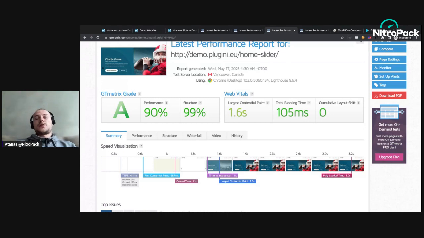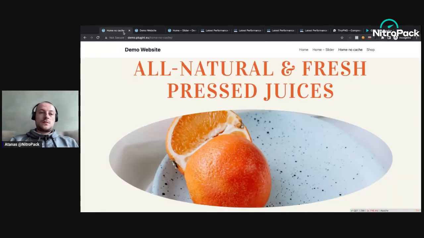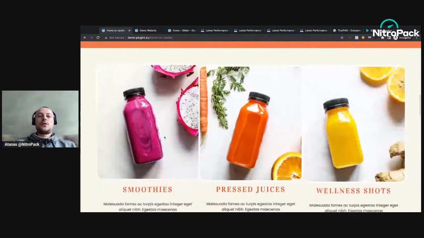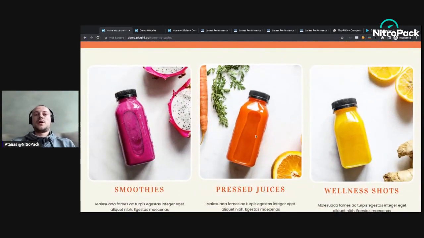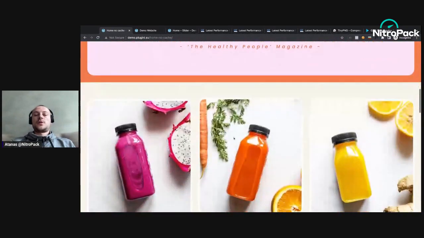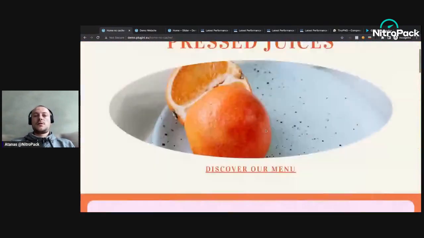Lazy loading images is almost required nowadays because when people open the website, they only see the first visible part. They only see this image, so they don't need to download these three images. These three images can be downloaded as soon as the user starts scrolling.